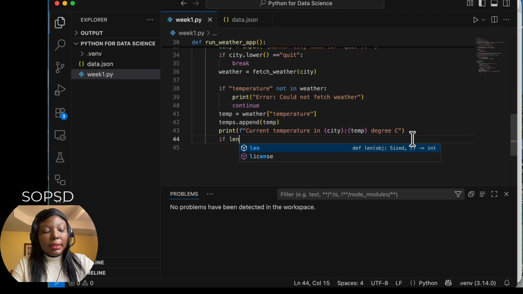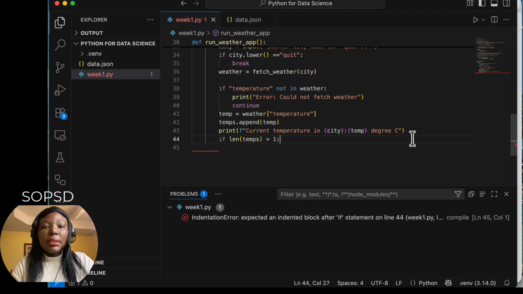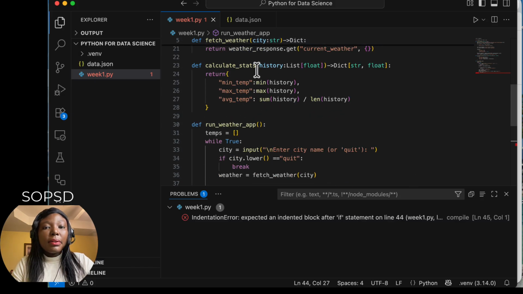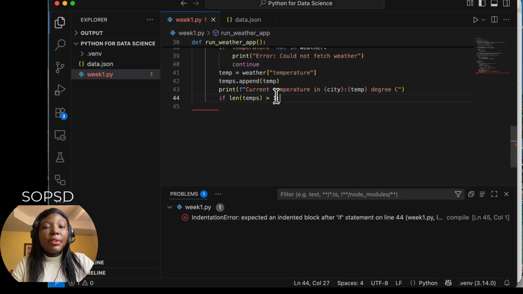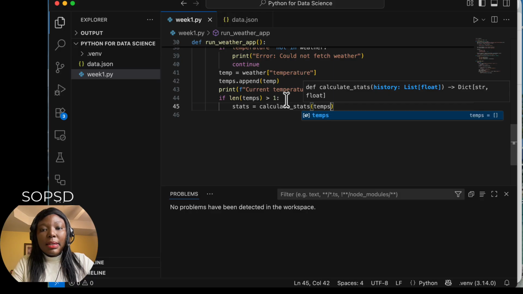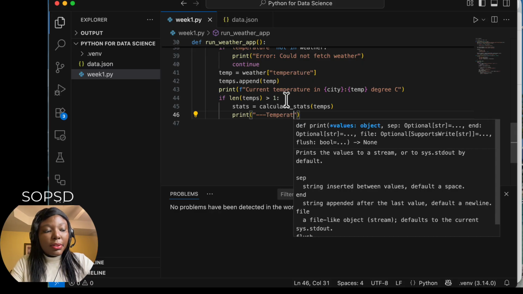Now if the length of the temps is greater than 1, we want to calculate the statistics, because here we use calculate stats. We want to calculate the temperature. So if we have historical temperature, if length is greater than 1, we want to say stats is equal to calculate stats, and we'll pass in the temps. So now we can easily get the minimum, the maximum, and the average calculated. So now we can print temperature stats.